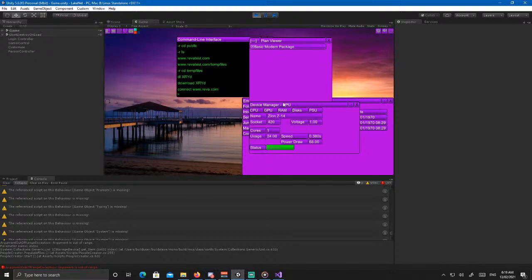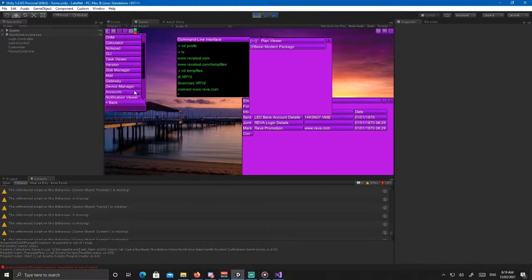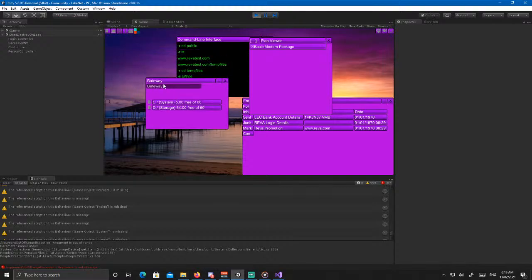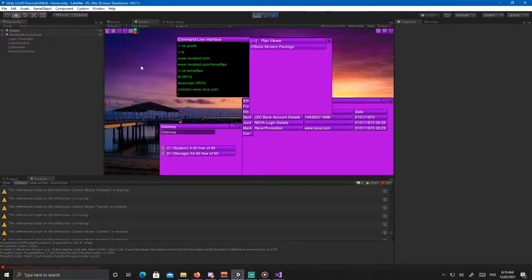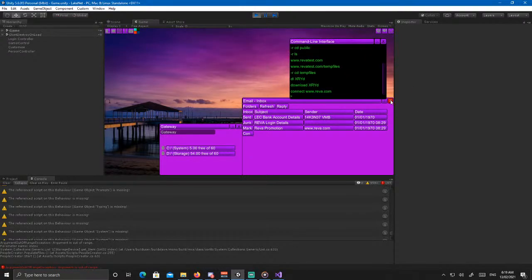Device manager basically tells you hardcore specs about your system: power draw, usage, port count, socket, voltage, stuff like that. Gateway, I'm going to leave that because that's going to be really cool in a second.